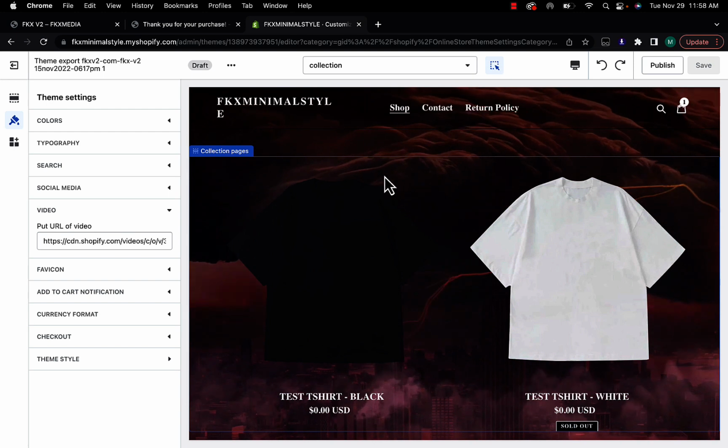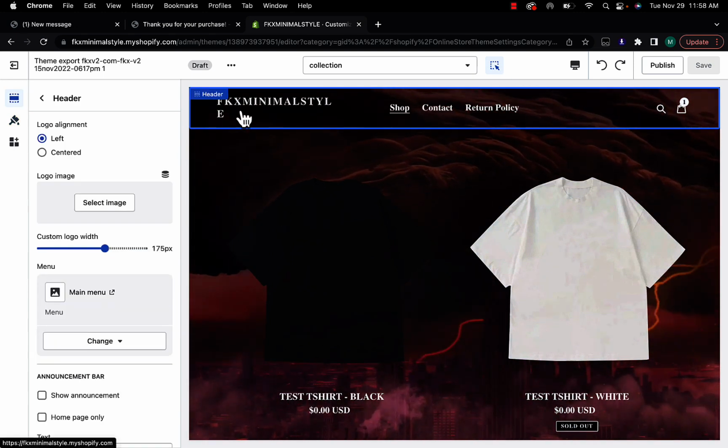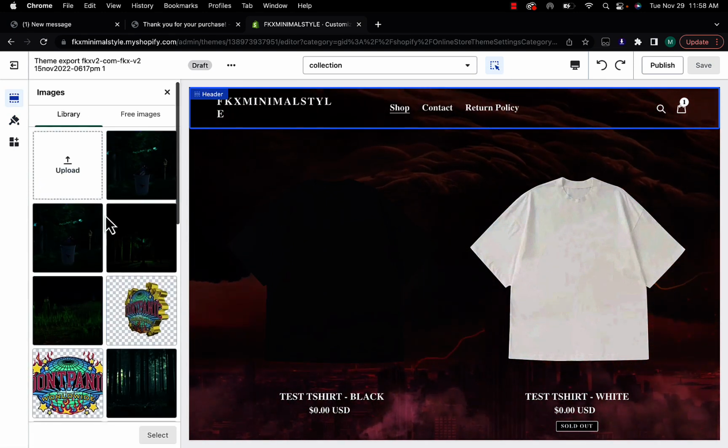And then on product page, we can also put our logo. So click right here, header, and logo image. Let's select the logo we used.